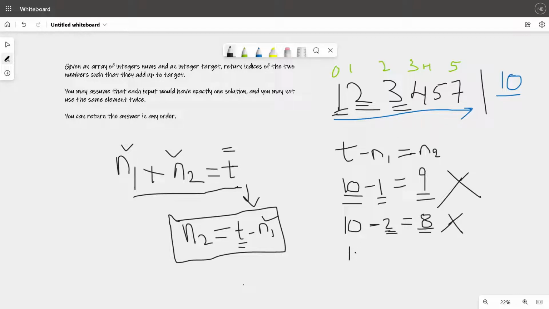Again, 10 minus 3, which is 7. Is 7 present in the array or not? Yes, it is present in the array at index number 5, right? So it is present. So we will return the indexes 2, 5. This way we can find the indexes of those two numbers.